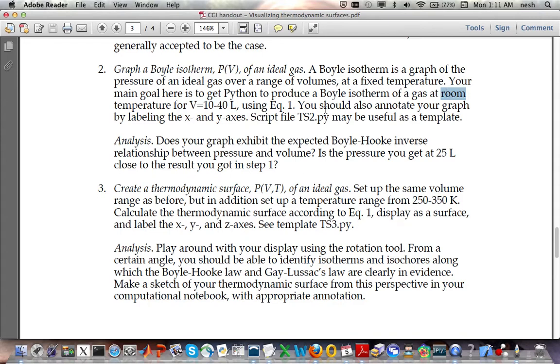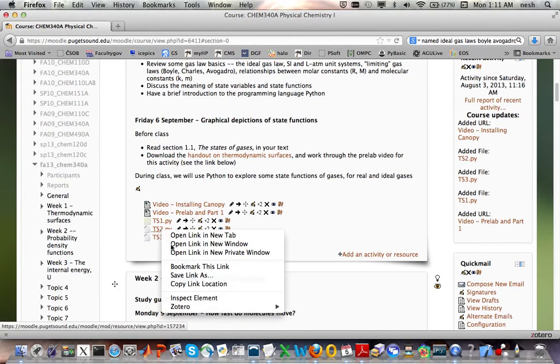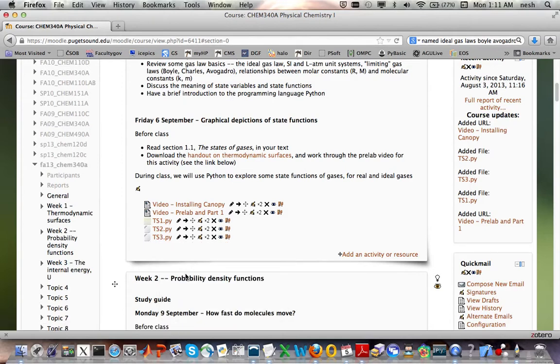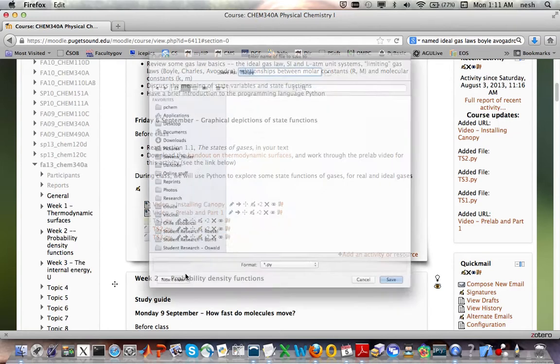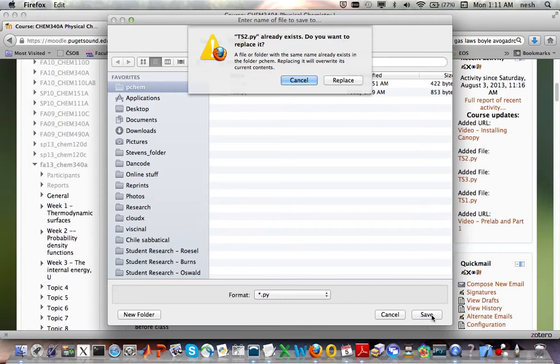So how are we going to do that? Well, we've got a script file that already does a little bit of this for us. So let's go back to the web page. There it is, ts2.py. I'm going to right-click on this and download it, and save it right there as ts2.